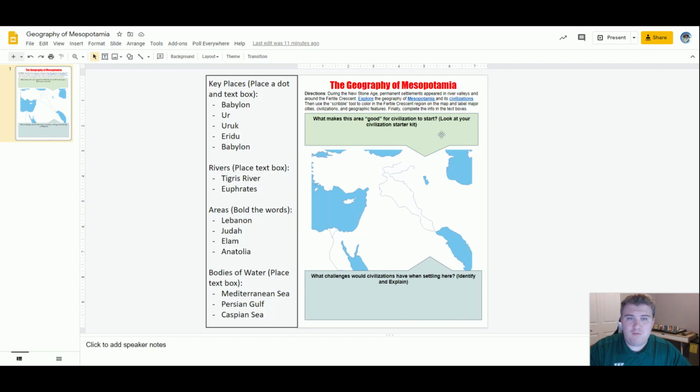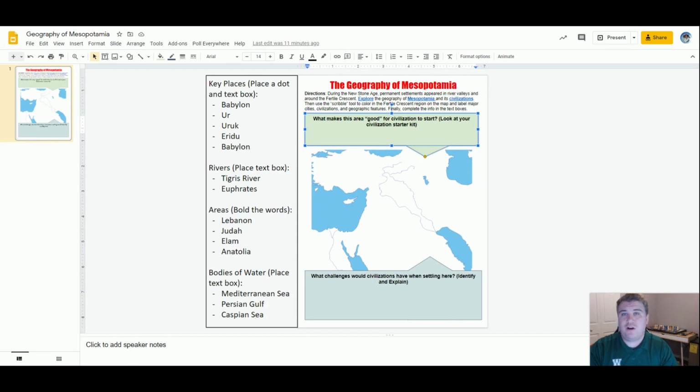When it comes to the geography of Mesopotamia, before we even start labeling things, I want you to go to this area in the top green, and click down to where you can type an answer. I want you to answer the question that says, what makes this area good for the civilization? If you need to, go back to your civilization starter kit. I'll give you a hint. Water being everywhere is kind of a big deal. All right, I will see you guys in 10 seconds. Pause the video, and we will come back and talk about it for a little bit.